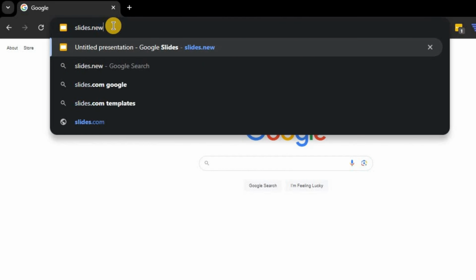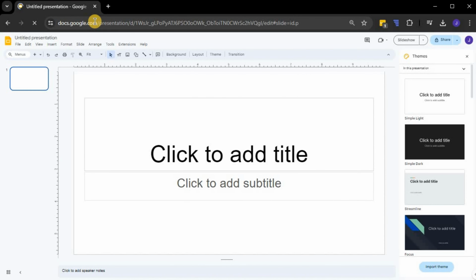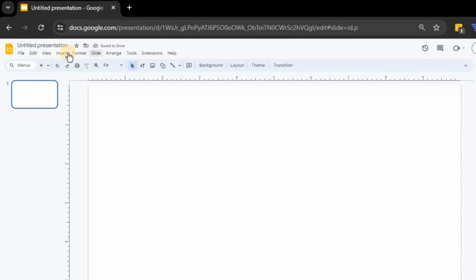Once you're in Google Slides, select the slide where you want to add a table. In this example, we'll be using this blank slide right here. Now that you've selected your slide, let's add our table. Click on Insert in the menu at the top of the screen.